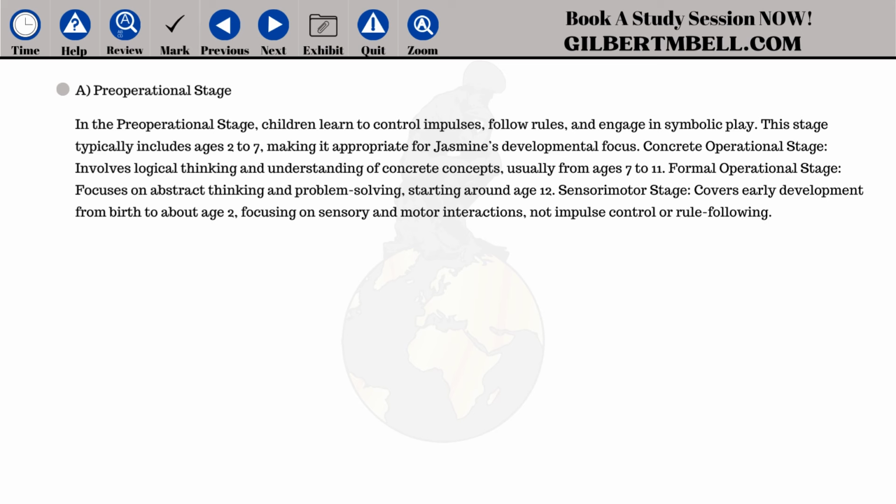Sensorimotor stage covers early development from birth to about age 2, focusing on sensory and motor interactions, not impulse control or rule following.